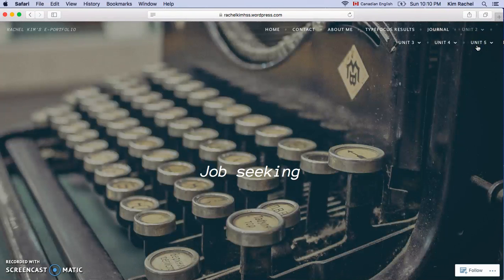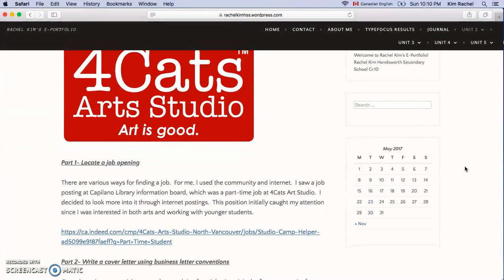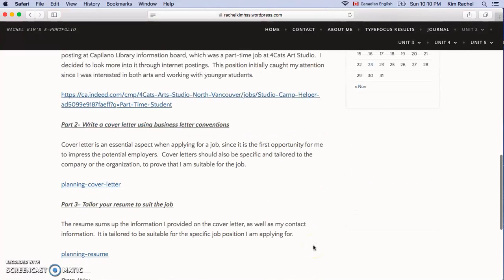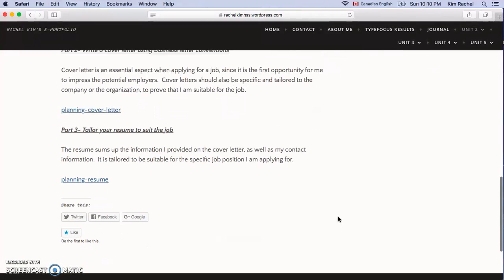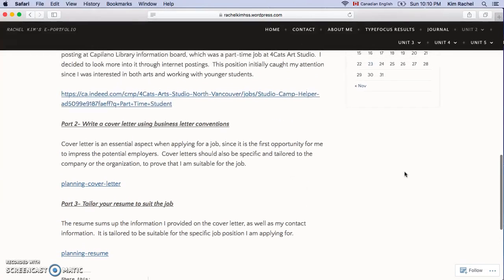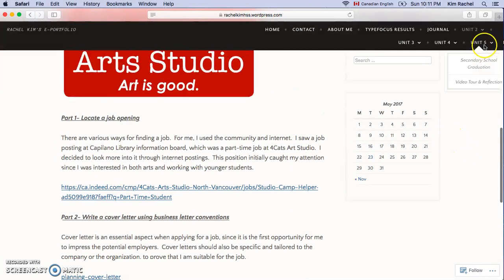As Unit 2 focused on planning for jobs and careers, my first project in Unit 2 was finding a job and writing a cover letter and a resume. I found a job opening for a part-time job at 4 Cats Art Studio. I included a link to the job opening site, and below that I included a Word document of my cover letter and resume I wrote according to this job. The cover letter and resume are updated as I got advice to make it shorter and include more details. This was a helpful project and a good practice for me, since writing a cover letter and resume are critical when getting a job.